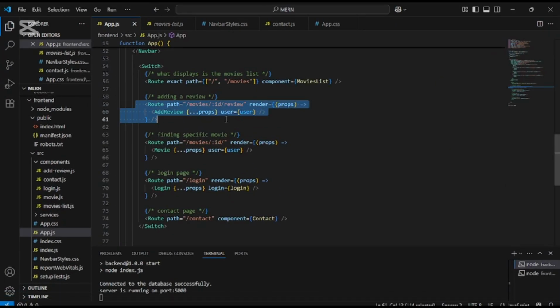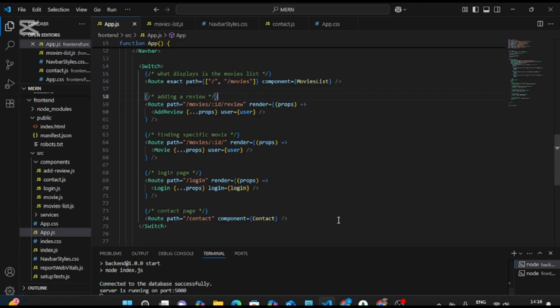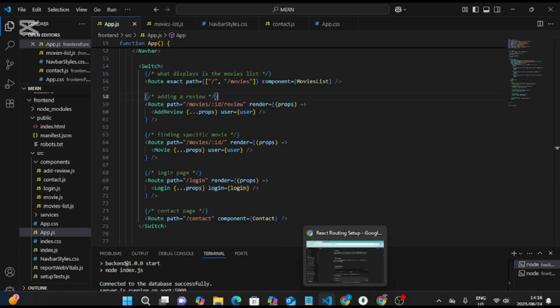Then we have this route here, which is basically /movies/ID, which refers to the ID for a specific movie we are trying to add a review for. So it's like /movies/ID/review. It'll take us to the page where we can add a review for the specific movie. So let's have a look.